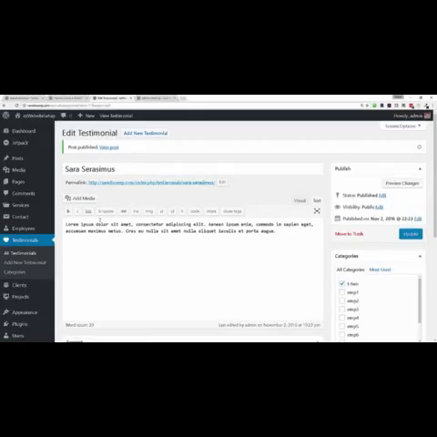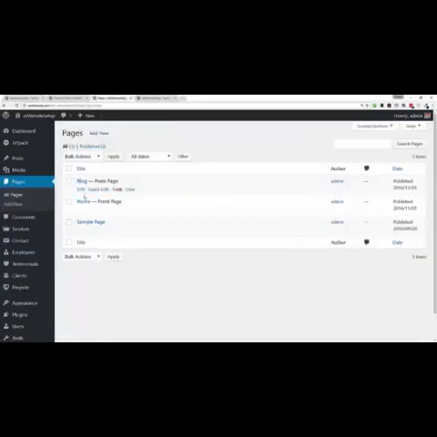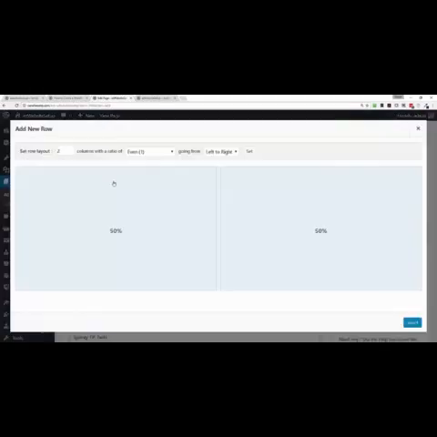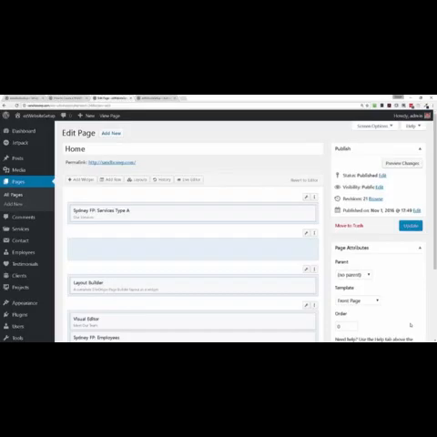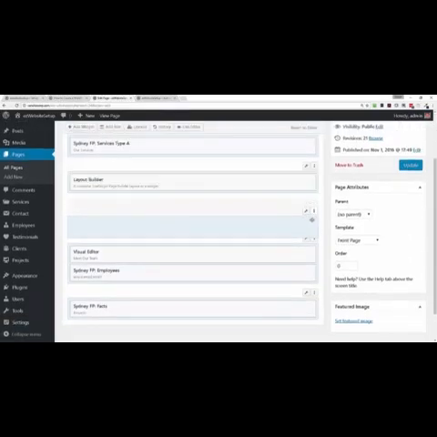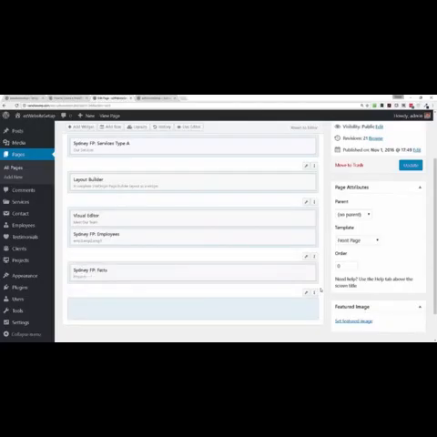The next thing that we want to do is go back and create the section. So I'm going to go over to pages, click on all pages. I'm going to click on home. All right, and now we need to add ourselves a row. So I'm going to click on add row. I'm going to change the row layout from 2 to 1. Click on insert. And now we're going to drag that row all the way down to the bottom.